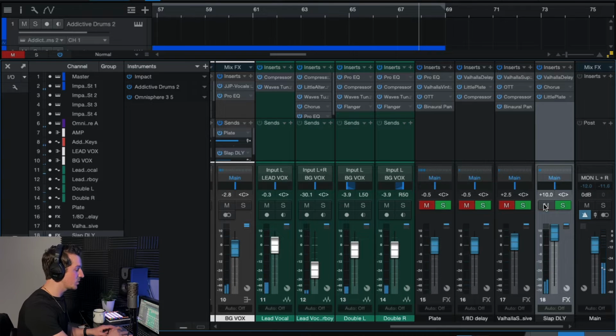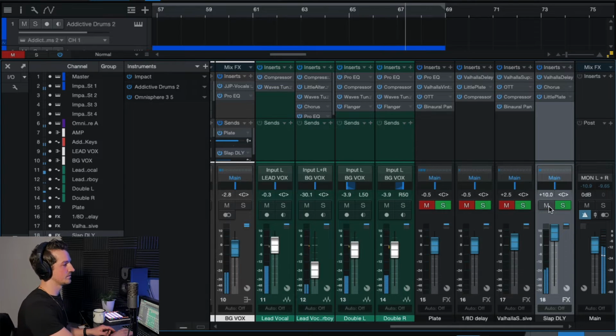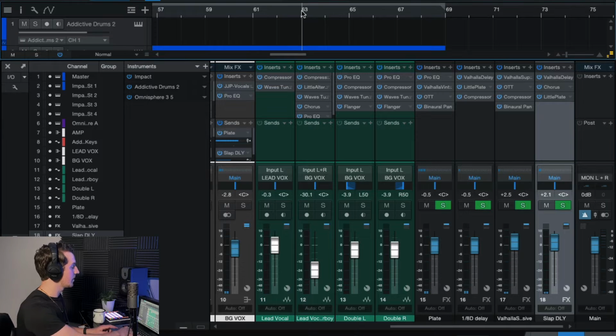See, here's without it. Here's with it. And then let's bring that down to a reasonable volume in the mix. We'll turn on the other effects, and here we go.